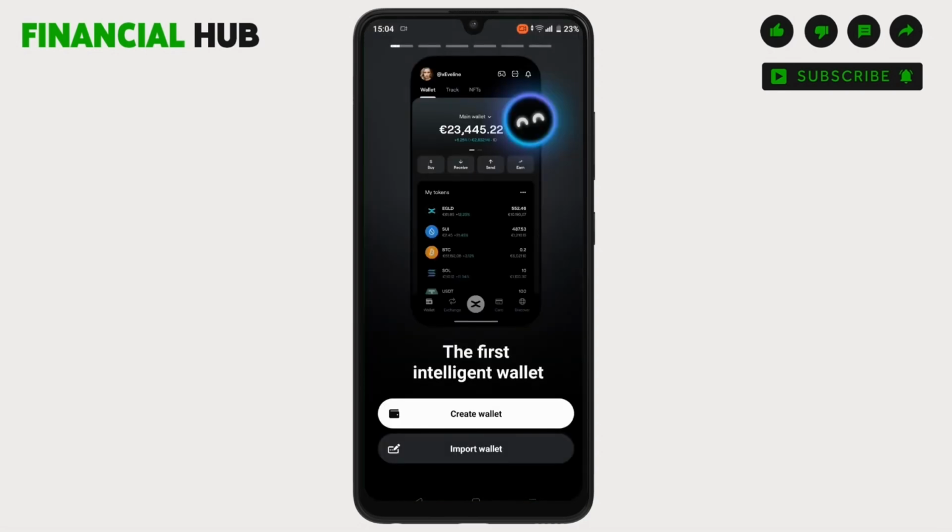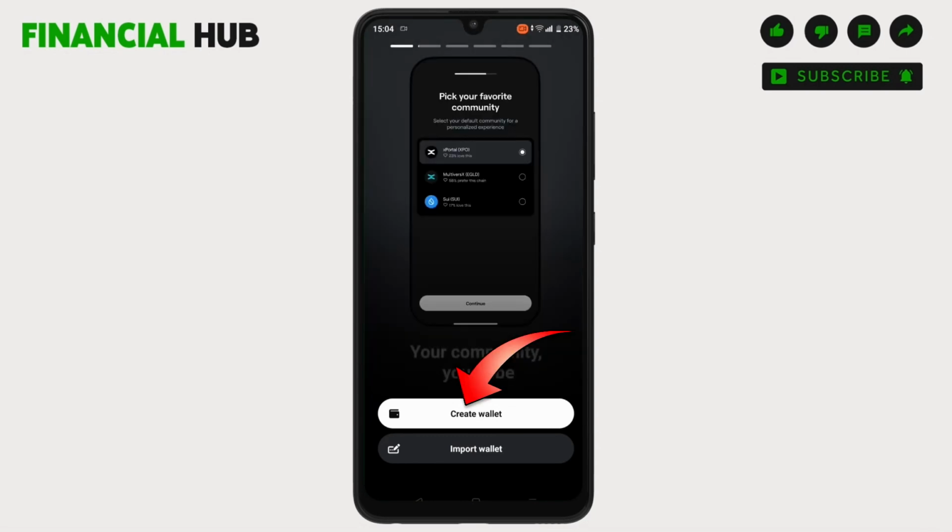Okay, here you'll see two options, create wallet and restore wallet. Tap on create wallet to start fresh.